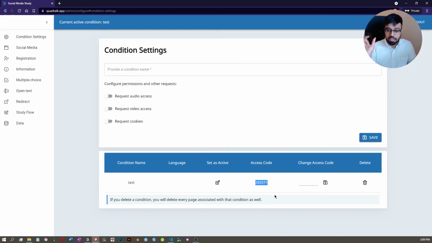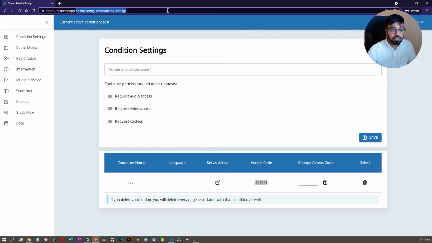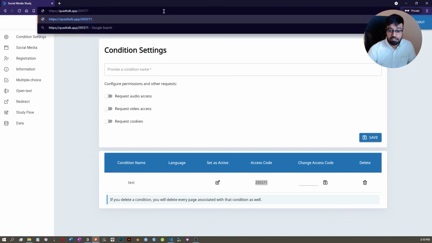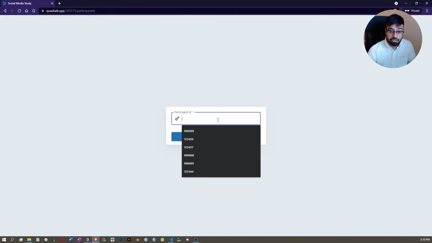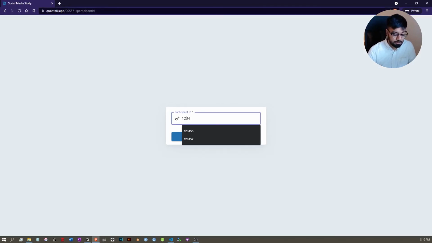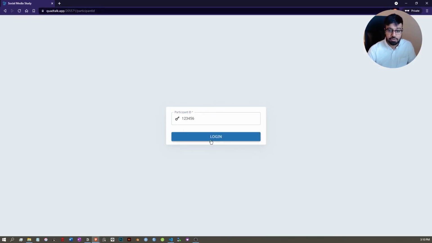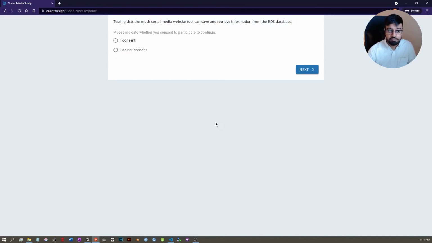Remember, this is kind of like the end of the URL that allows you to provide a unique link to a specific condition. And I'm just going to navigate there now. And I'll just go quadtalk.app and then I'll paste the access code and let's see if it shows up. Here we'll enter our participant ID. I'll just put 1, 2, 3, 4, 5, 6. Any 6-digit code will work. I'll log in. And there you go.